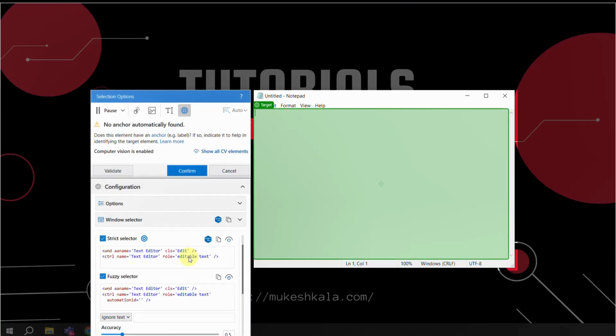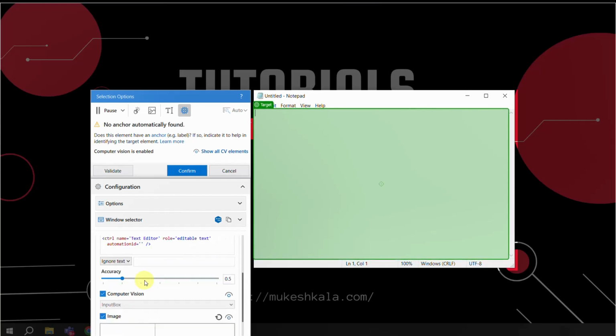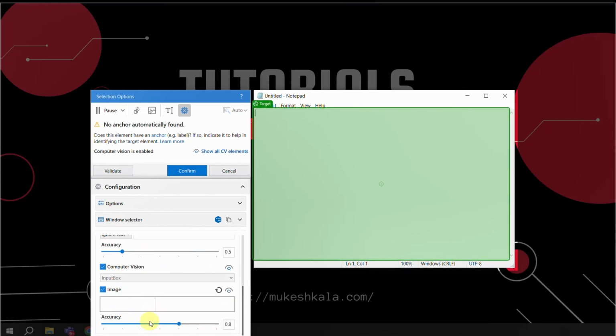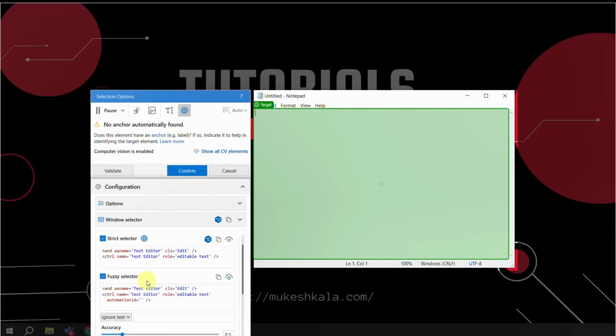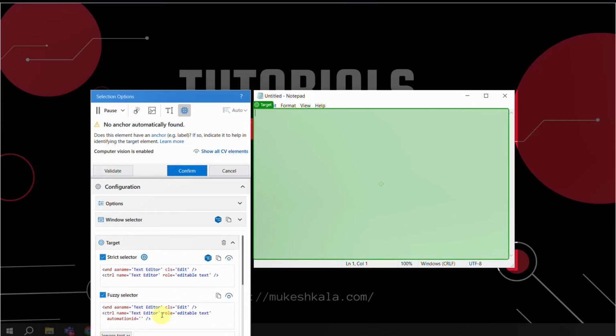Now you see strict selector, fuzzy selector, image, all of these things are automatically generated by UiPath for me. UiPath is also telling me, Mukesh, I did not find any anchor. If you do not want to use anchor, that's perfectly fine. Click on confirm. But if you want to use anchor, you can use it, right?